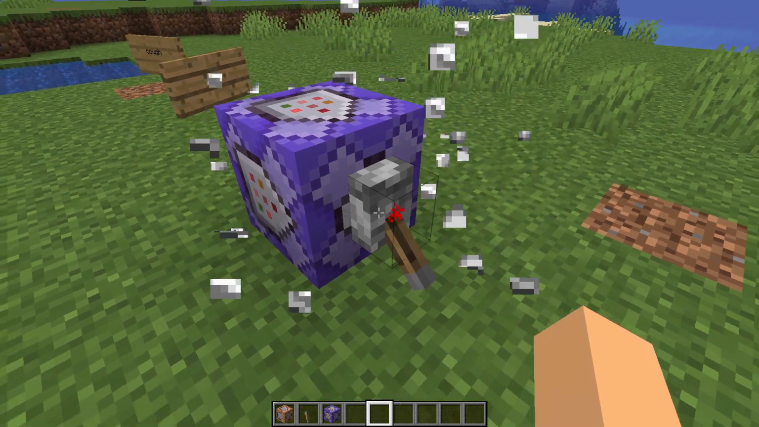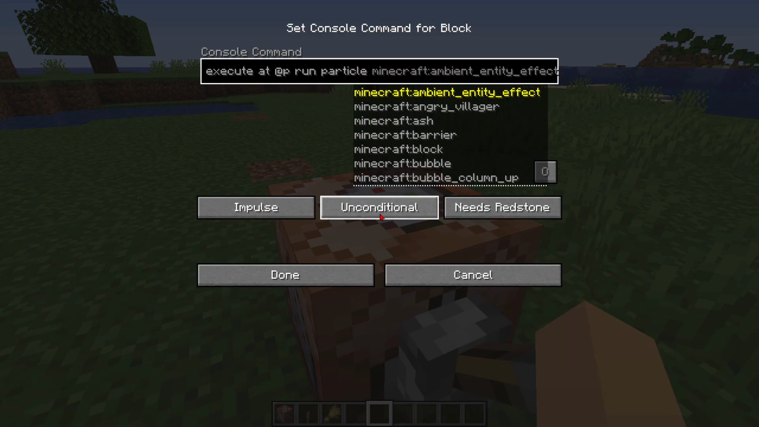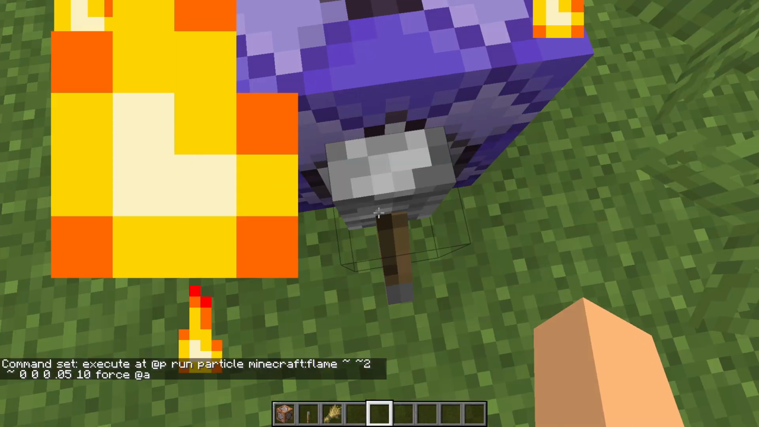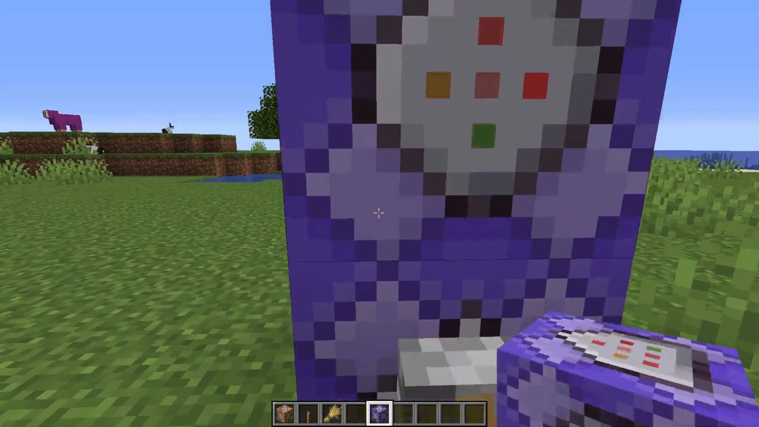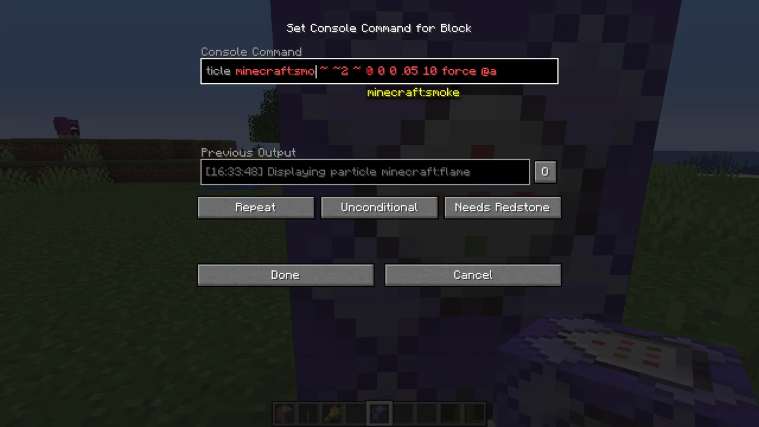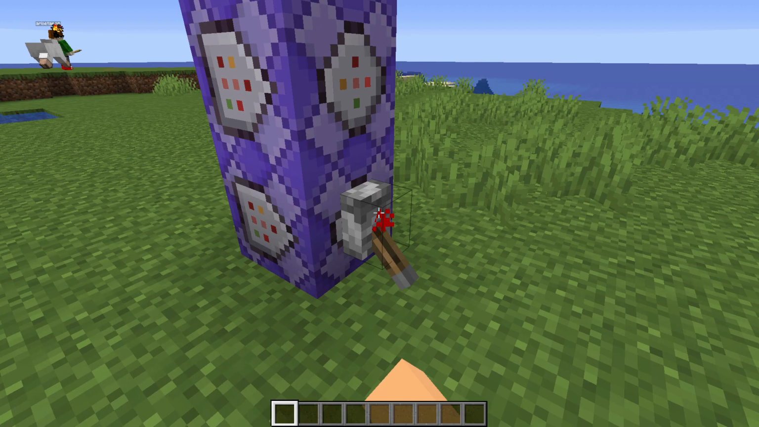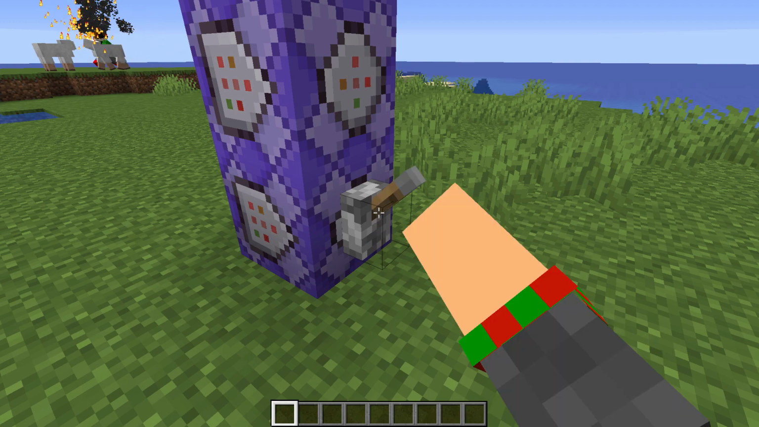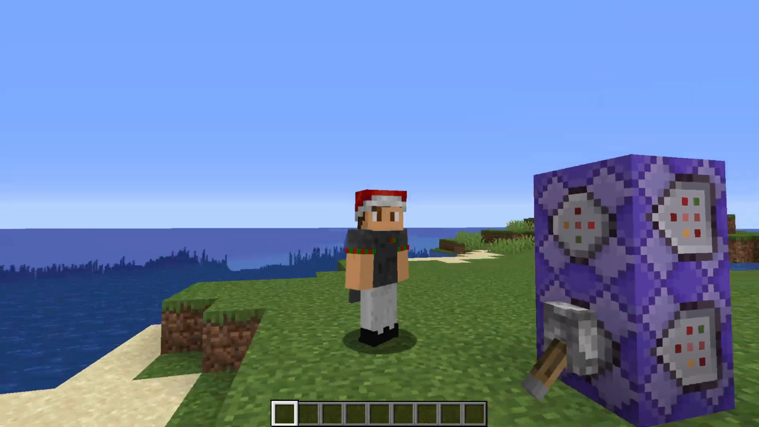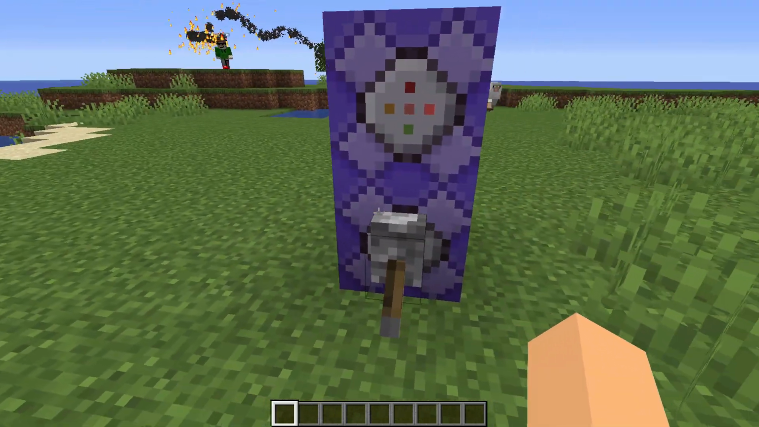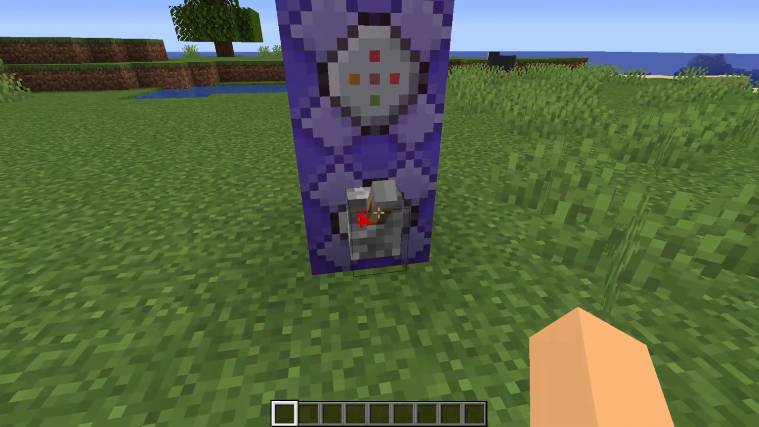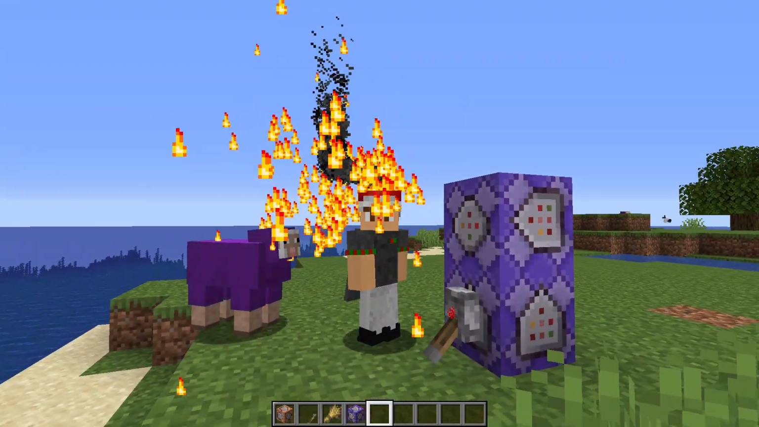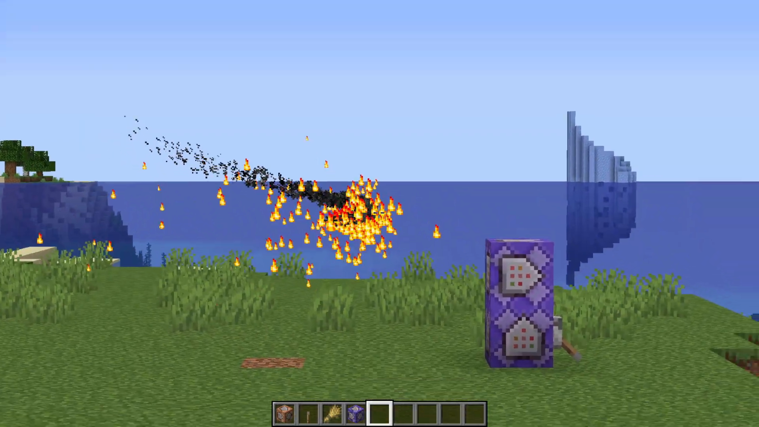Now I'm gonna set my head on fire. Now for the smoke effects, I just have to copy and paste the code in the other command block and change this to smoke. Wait, why isn't it working? There we go. Now it's working. Oh my goodness, it's a ghost!